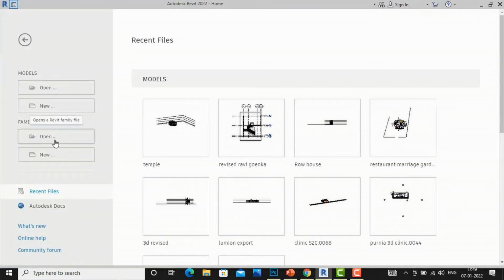This is for opening an existing Revit family file, and this is for creating a new family, and all that we use in our projects is a part of a family.